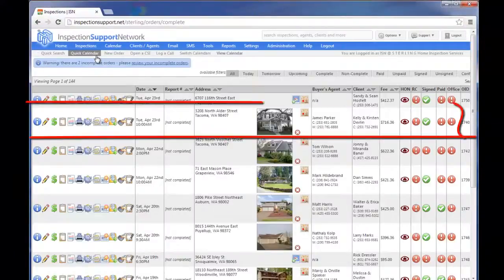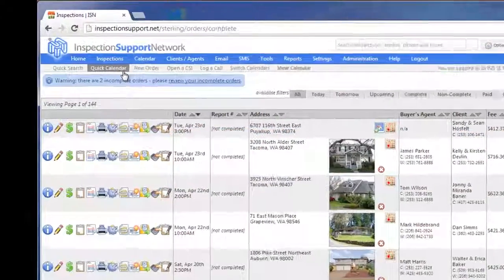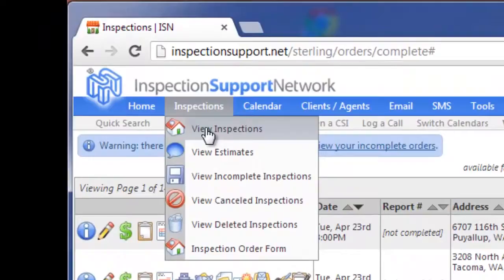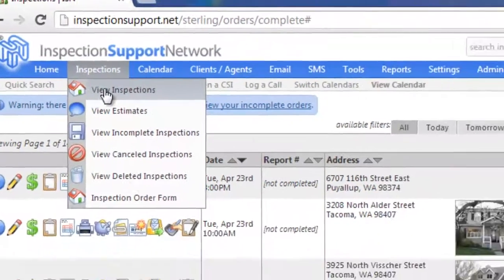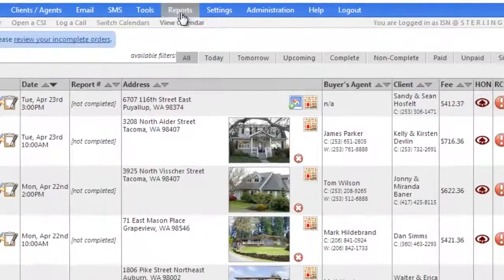There's a lot of information here from where you take your orders to your invoices to where you upload your reports, where you can print labels and postcards, where you can track what happened with that job. This is a very powerful place. Inspections and view inspections are what we call the inspection grid. Next is our reporting section, and that is under reports.